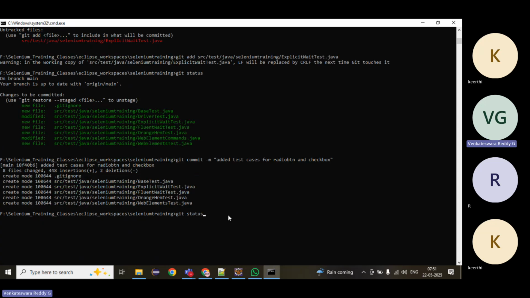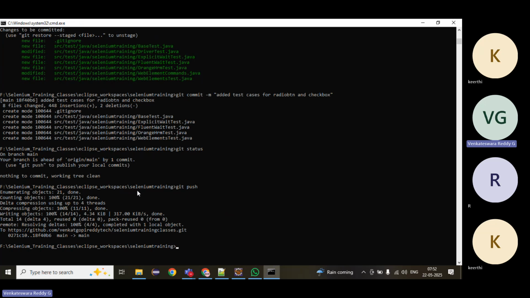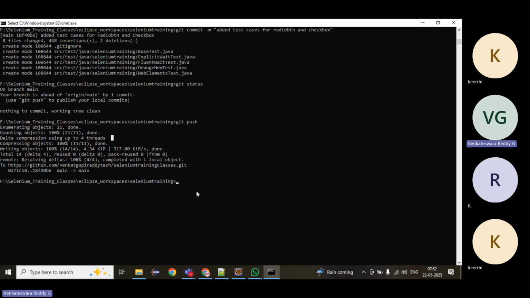Now git status. Next thing is we have to push. So far, it is still in the local repository only. It is not yet in the remote repository. Whenever you do push, it will push to the remote repository. We have to do three commands only: first git add, then git commit, then git push. Now it is pushed to the repository.